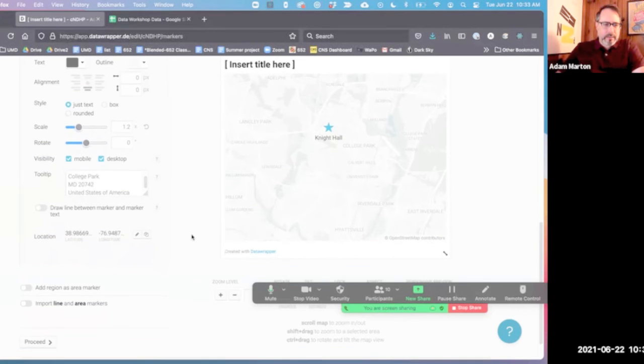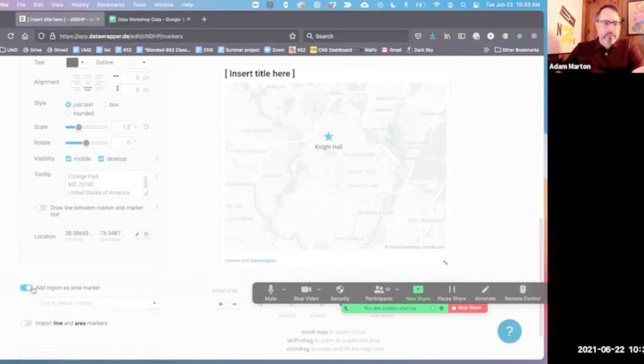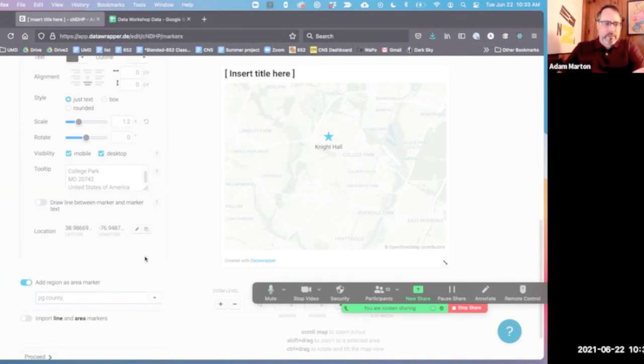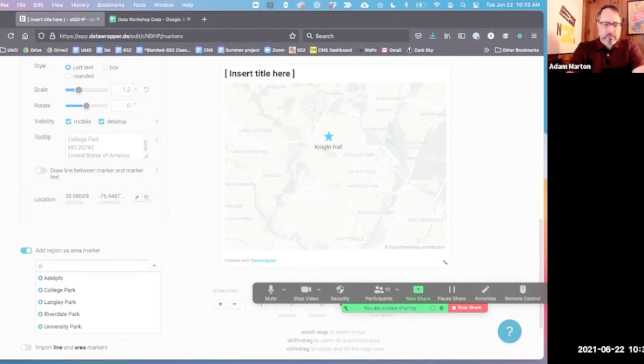We can also, let's say we wanted to define this as being in PG County, we could maybe want to.